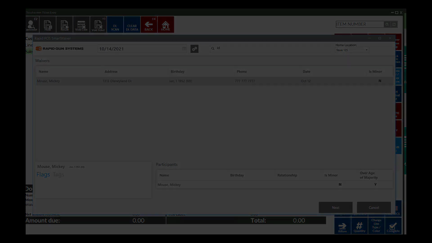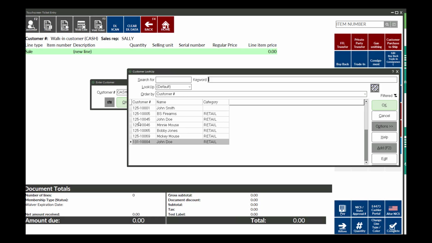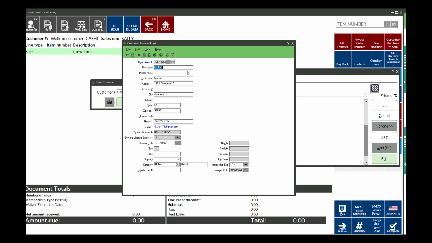Let's look in Counterpoint. Okay, there's Mickey, and let's look at what he has. All of his data came over from Smartwaiver, including his address, his phone, his email, his date of birth, his driver's license, or in this case probably just an ID, along with his signed waiver date.